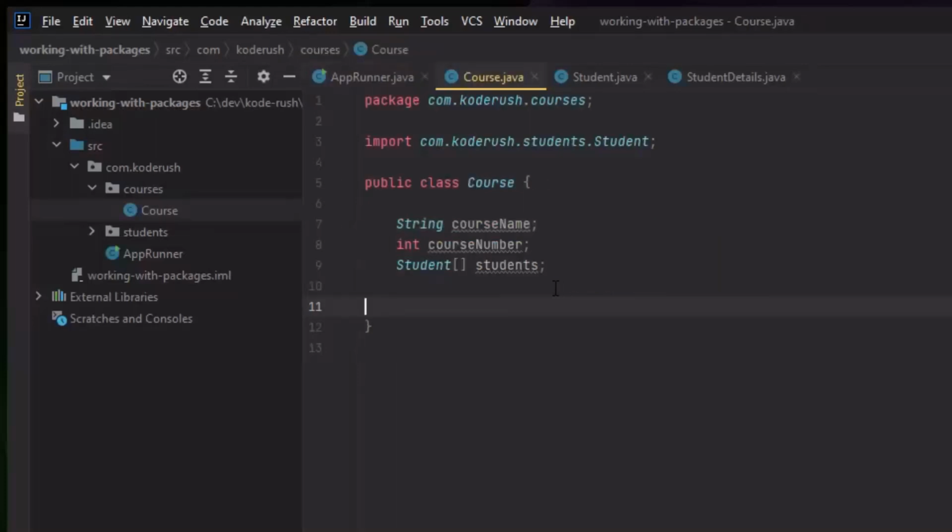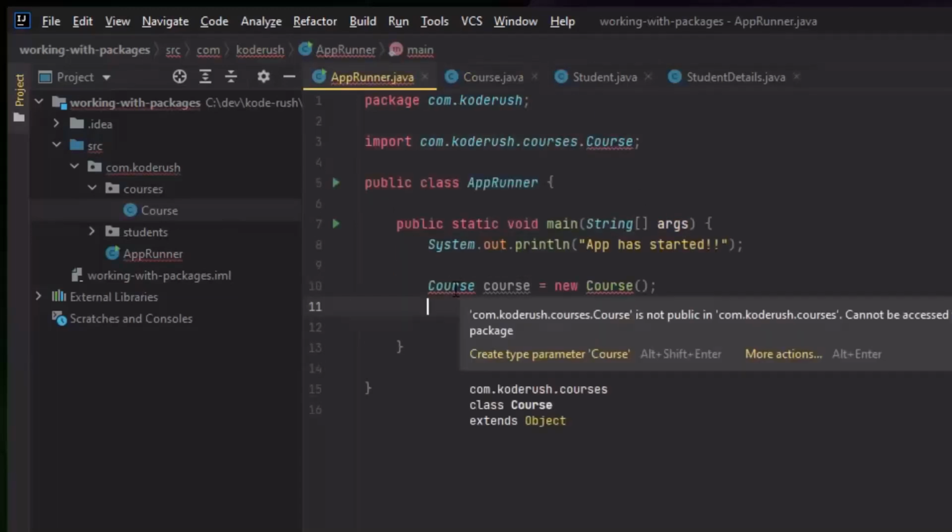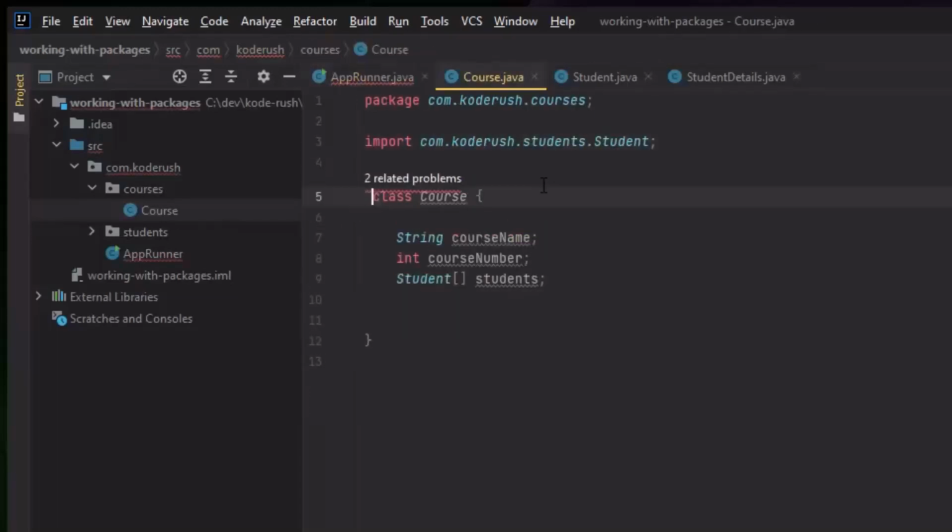It's when you don't have any access modifiers attached to your property, or even the class. If I were to remove the access modifier from this class, as you can see, there's an error now, because this class does not have access to that class.